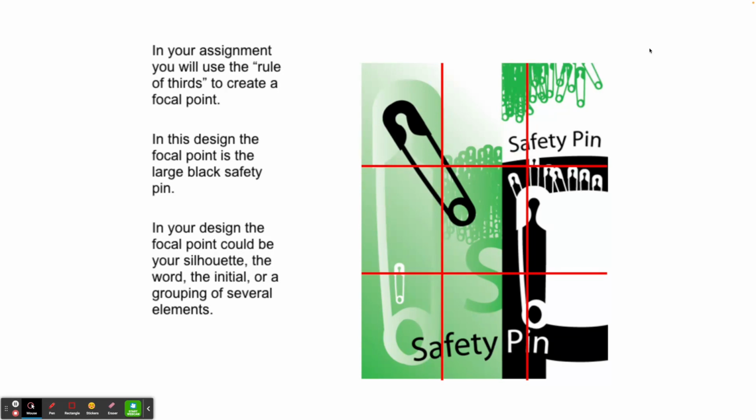Number one, it's on the rule of thirds crosshairs here. Some people say this is the focal point, but I think this is the focal point. The darkest thing in the picture sometimes is the focal point. Sometimes the biggest thing in the picture can be the focal point. Sometimes the brightest thing in the picture could be the focal point. So it depends what you're going to do. You've got to think about that when you're doing it.